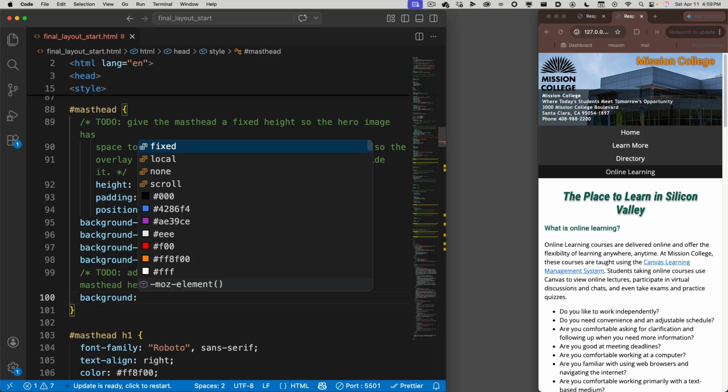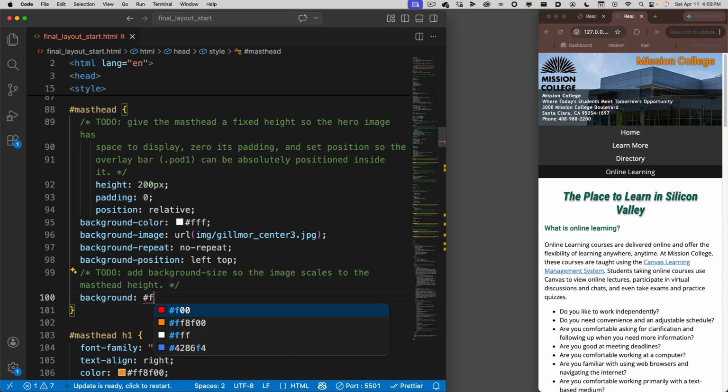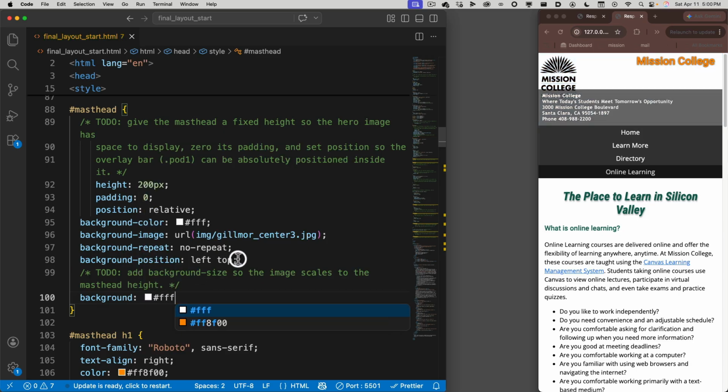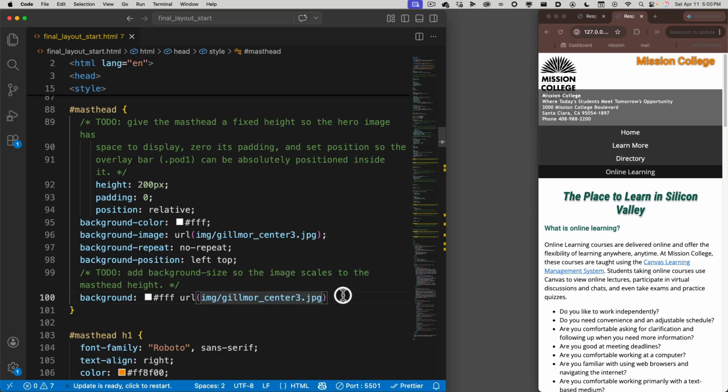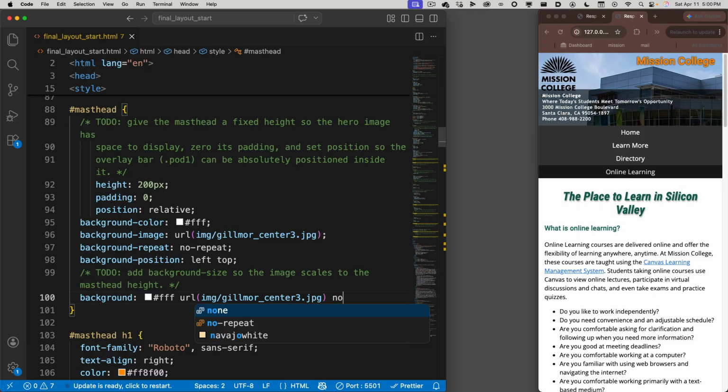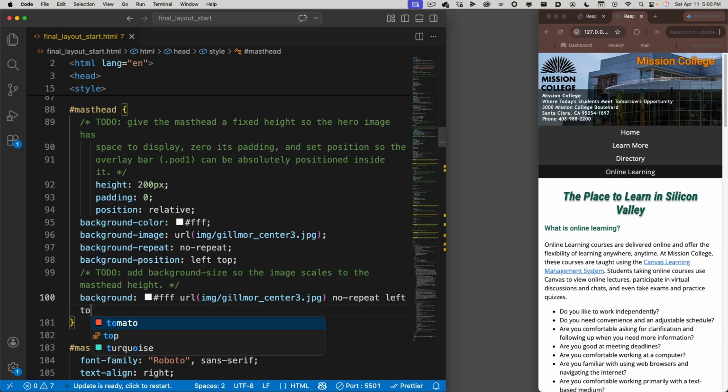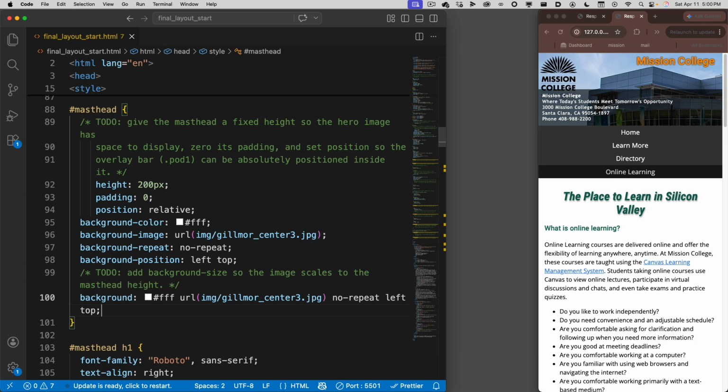So I'm going to say background, and it's white, right? So we're using the same stuff as we had here. And then URL, and the URL is in the image folder, and it's called Gilmore Center 3. And then we're going to add no repeat. And then left top for the positioning, which it probably is already, but we'll add that in there. And then that's it.